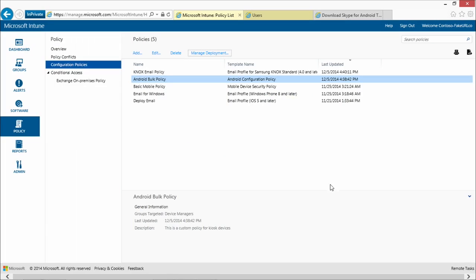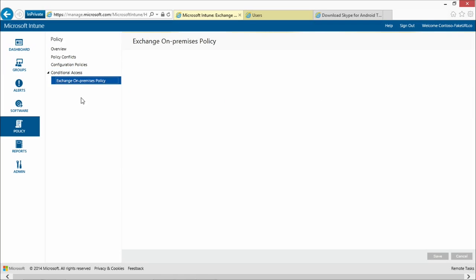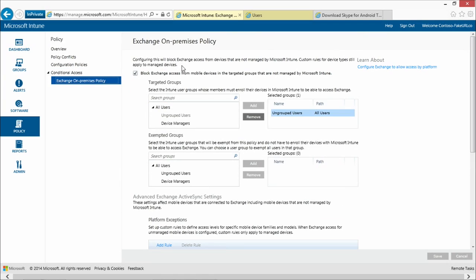It gives you the flexibility to be able to say, users in this particular department need this particular set of settings. So before we move off from the policy settings page, let's have a quick look at our Exchange ActiveSync policy here for conditional access. Essentially, what this is saying is this is allowing me to put a policy in place that says block access from Exchange unless that device has been registered with Microsoft Intune.